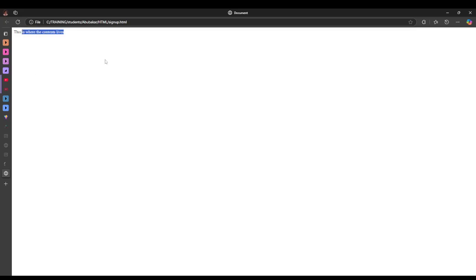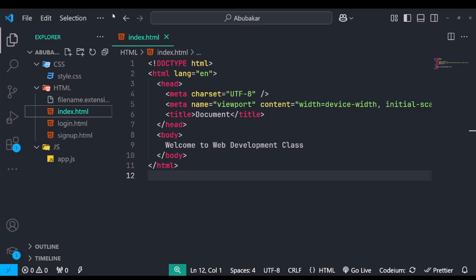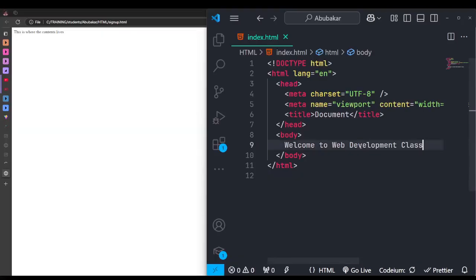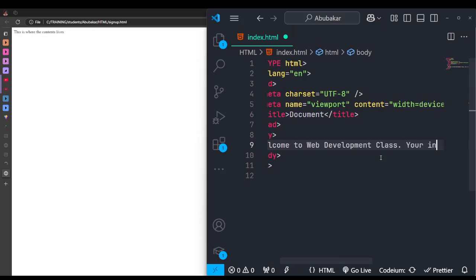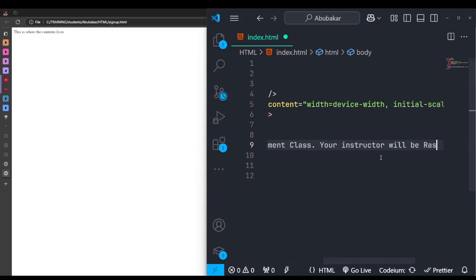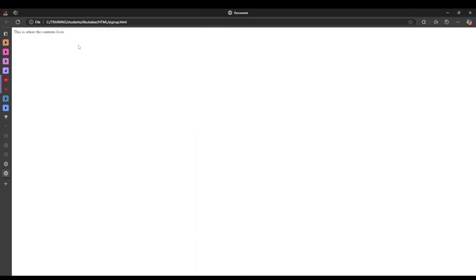But this one is bad. Why is this one bad? The reason is that if I make changes to my code, you are not going to see them at all. For example, here we have this "welcome to web development class", and I just type "your instructor will be Rasta" like this. So, save. Can you see the changes are not showing on the browser? In order for you to see the changes, you have to go to the browser manually yourself and press reload before you can see the changes that are coming in.